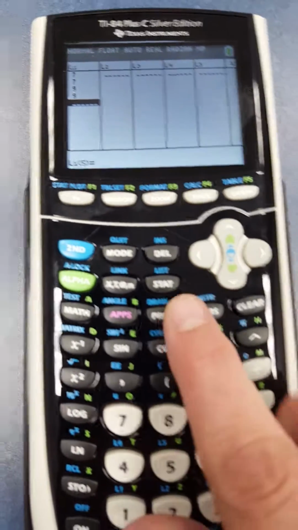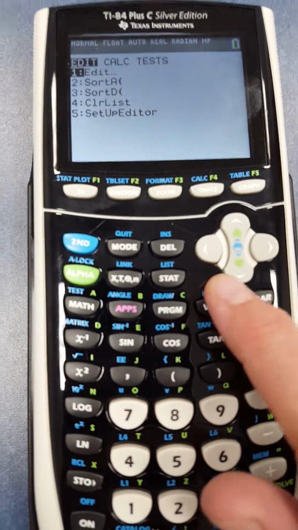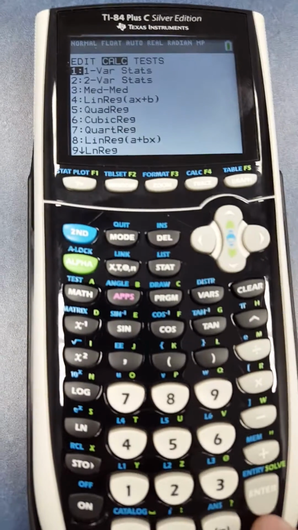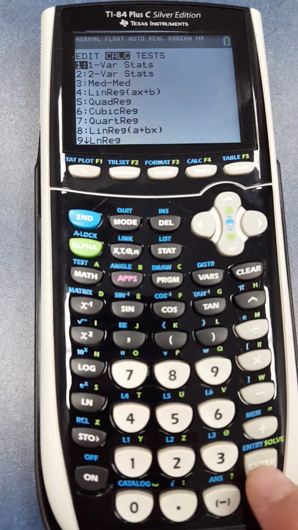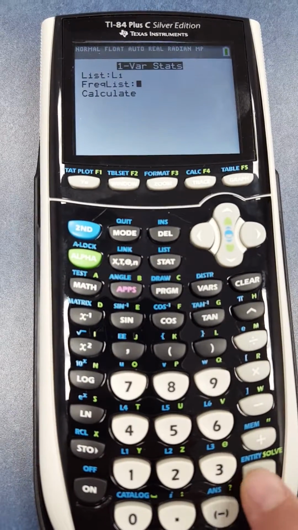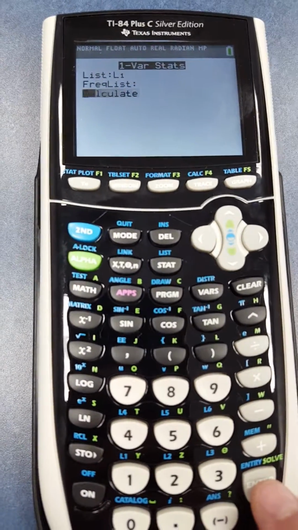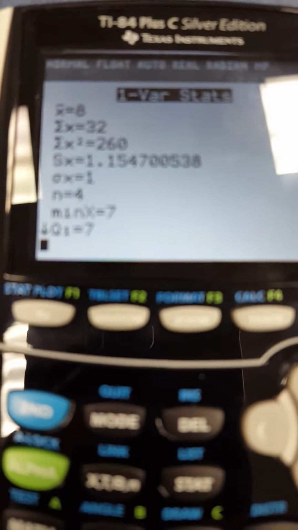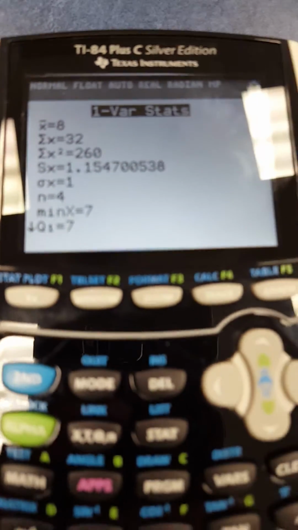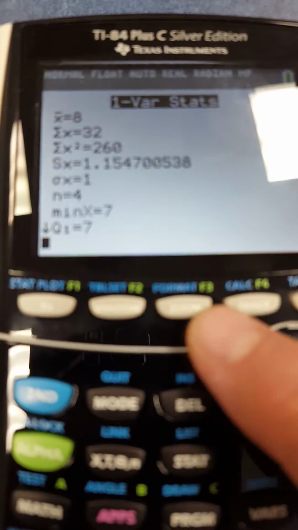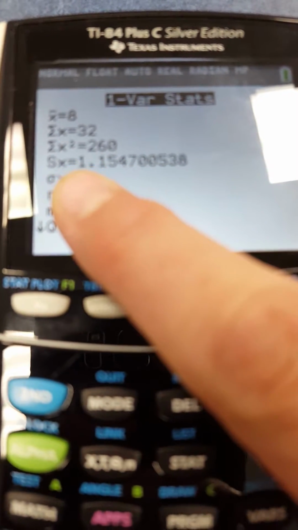So now we're going to hit the Stat key. We're going to arrow over one to where it says Calc, and we're going to hit 1 or Enter for one variable statistics. All right, so this is the default, L1's the default. You can just enter until Calculate is highlighted, and then you hit Enter and your calculator will actually calculate it. And you can see what the mean is. So the mean is x-bar, that's that top number.